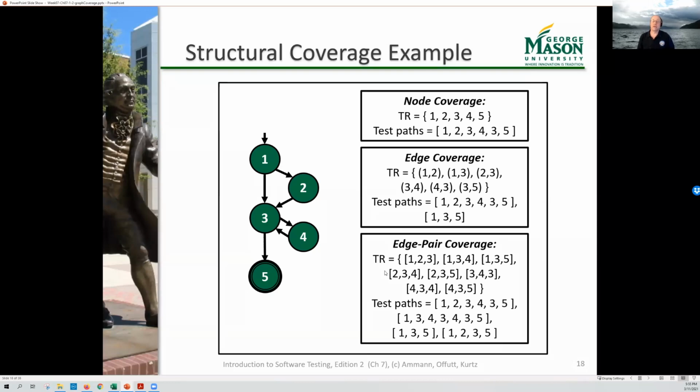Now what if I want to cover edge pair coverage? All right, in edge pair coverage, I now have to start looking at all of the pairs of adjacent edges. So I care about 1, 2, 3, and 1, 3, 4, and 2, 3, 4, and 1, 3, 5. I'm not quite in order with what I wrote. My apologies.